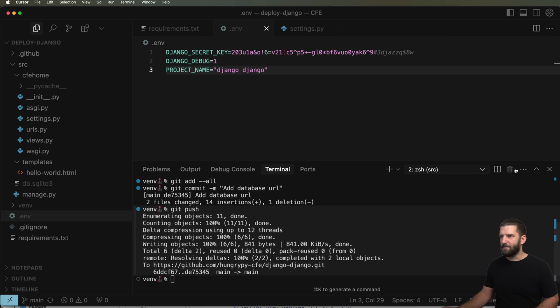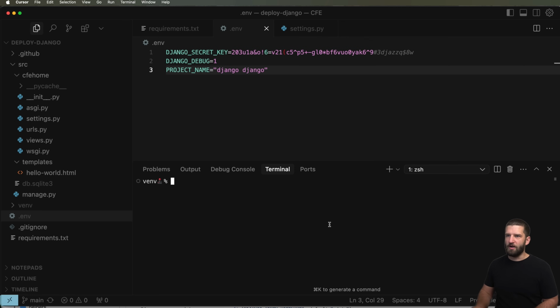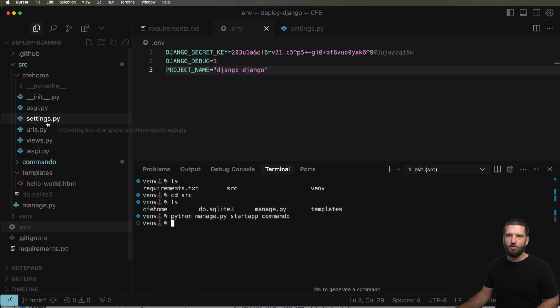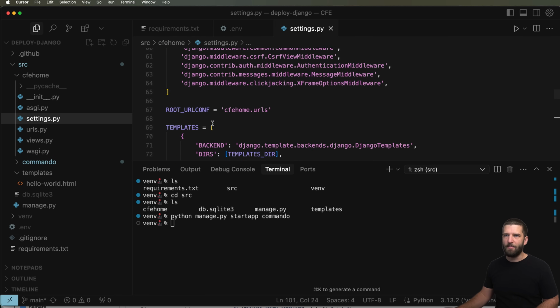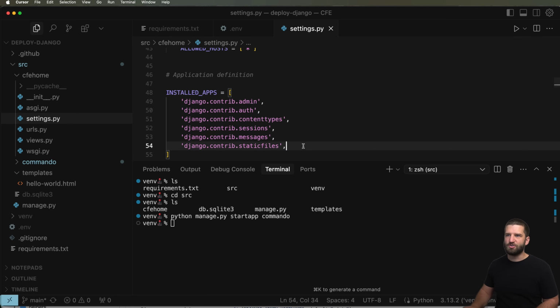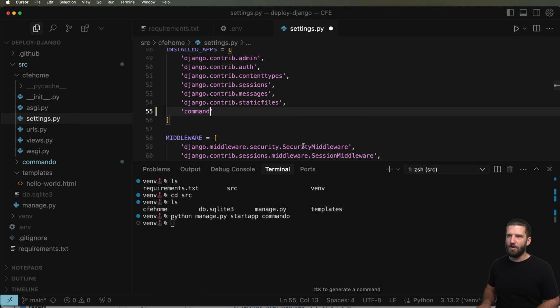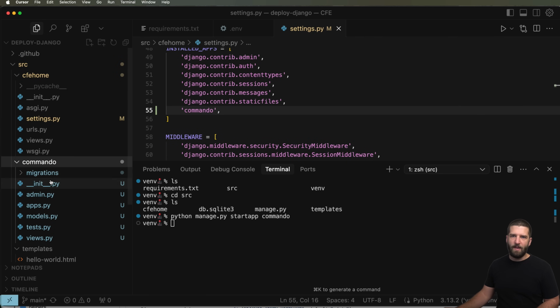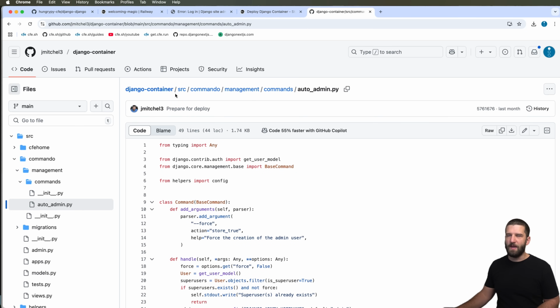Okay, so with this in mind, I'm going to go ahead and start a new terminal window here, and we're going to jump into the SRC. We're going to do python manage.py startapp, and we're going to call it commando. And since we created a new Django app, we're going to jump into settings.py, scroll on up to INSTALLED_APPS, and bring in commando here as well. So with this in mind, the commando app is where we're going to put this management command.